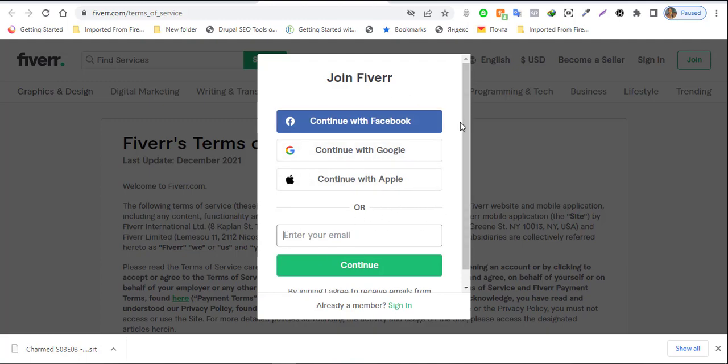It is okay. But if you are using a foreign Fiverr account, you don't want to sign in with Facebook or with Google or with any of these that has your identity already. So I'm just going to type in the email that I plan on using for this.